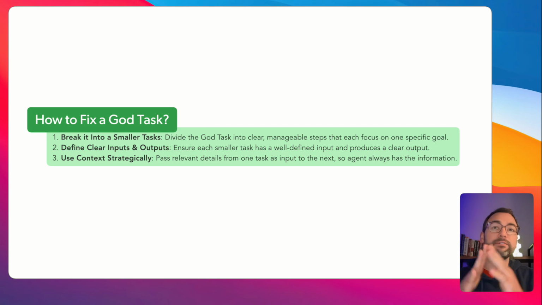And just as a quick recap of how we fix a God task before showing it to you, we need to do 3 things.